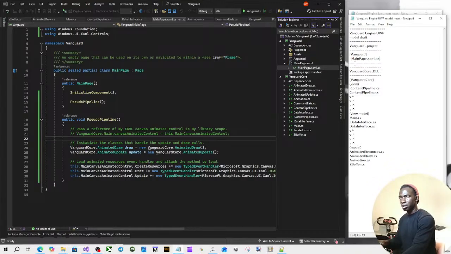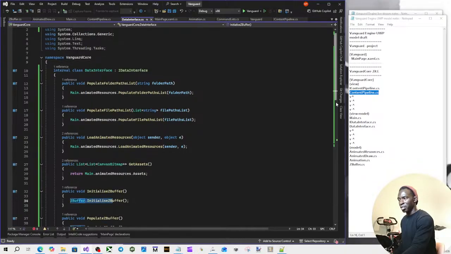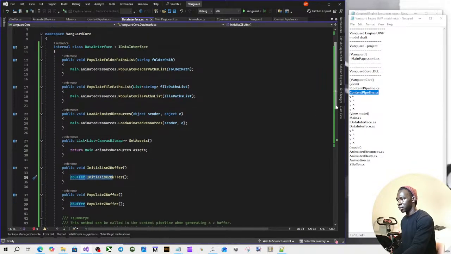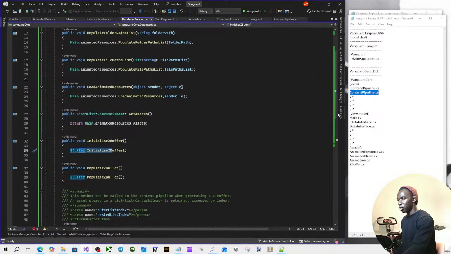Let me just change that. So again, I have my main XAML.cs, which should be able to talk to the content pipeline. The content pipeline says, hey, I can see that there's 1, 2, 3, 4, 5... How many methods do I have? 1, 2, 3, 4, 5, 6, 7, 8 methods, say. I only want 2 of them. I want to load my resources, this is just an example, and I want to populate my Z buffer. So the content pipeline will then choose what it wants from the data interface layer. Out of all 8 of these, it just wants 2 for now.